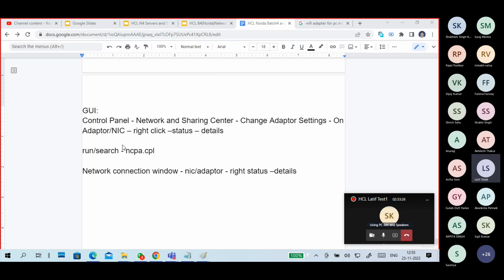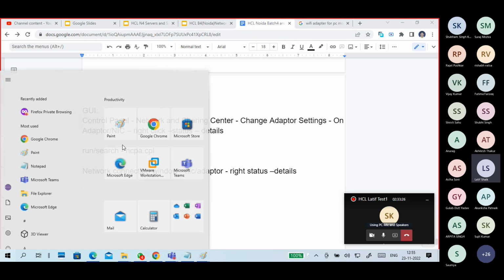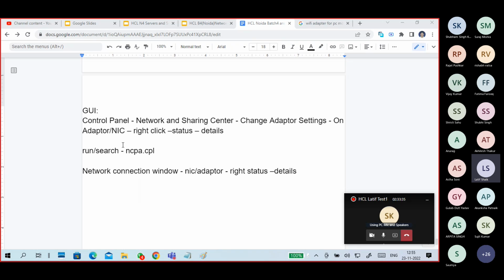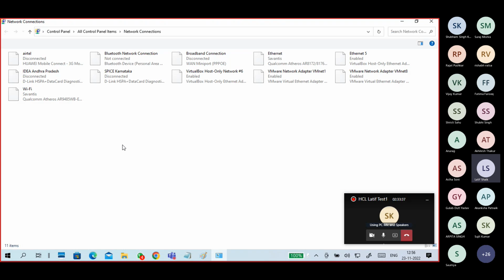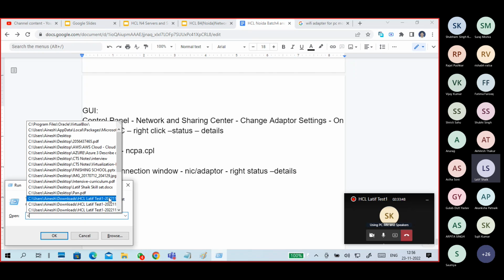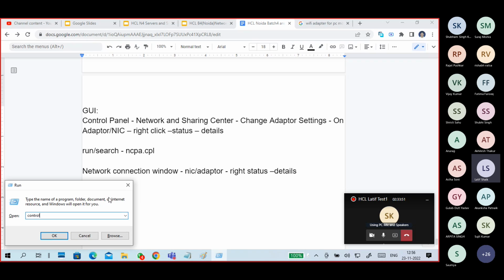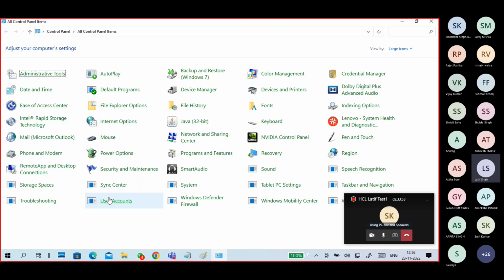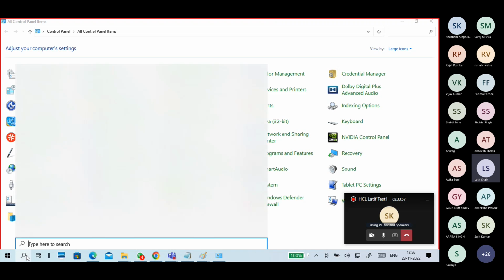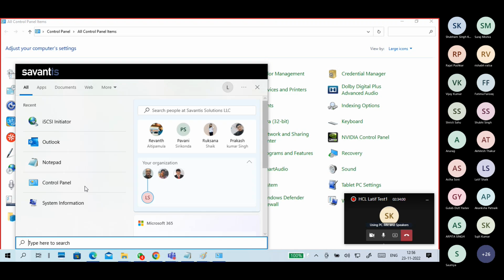This is Run, guys. ncpa.cpl. You can type like this, and it directly opens your network connections. Just in case you don't want it like that, you want to go to Control Panel. So type control in the Run or search bar. Here also you can type, here you can type control panel.